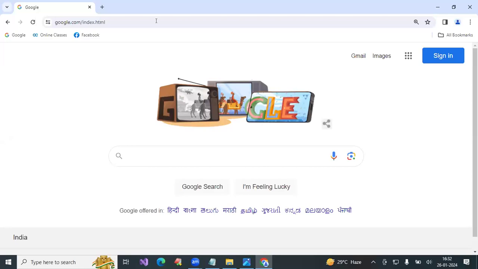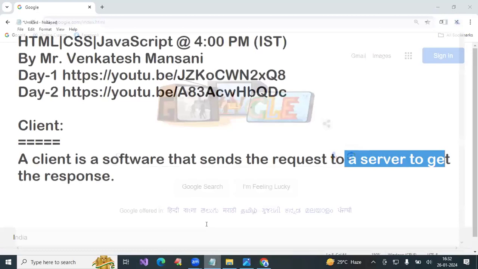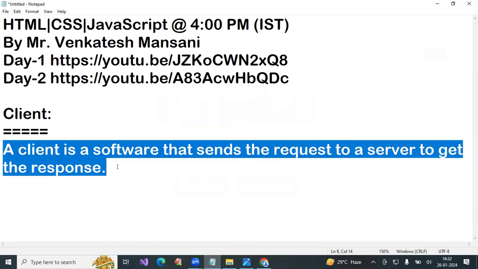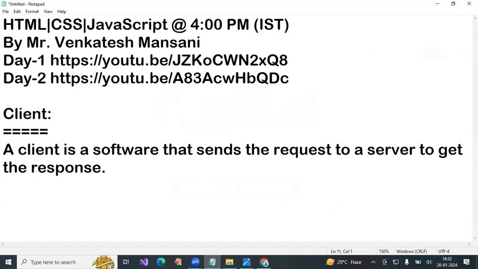Now, through the browser, I sent a request to the Google server to get the Google homepage. We got a homepage. So this browser is called a client. Any software that is sending a request to get the response is called a client. Okay. Next, server.